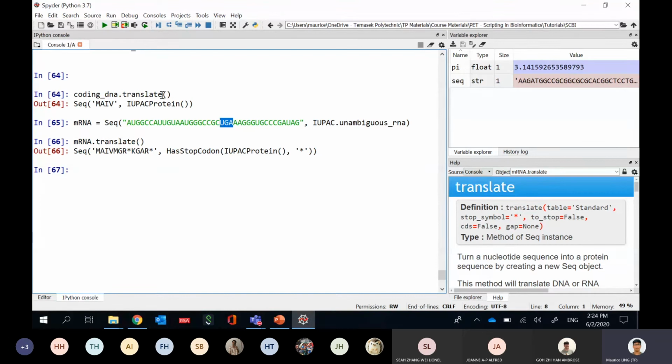So far, so good. UGA is a stop codon, which is this. Then the last one, UAG, is also a stop codon. So far, any problem?